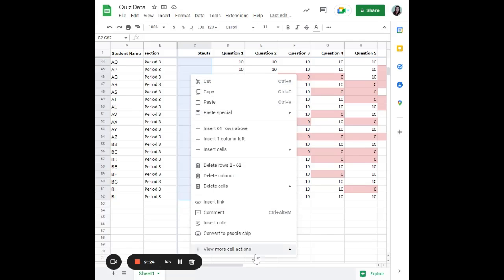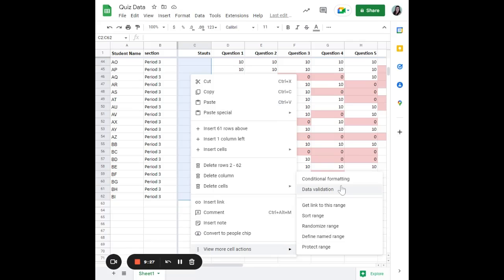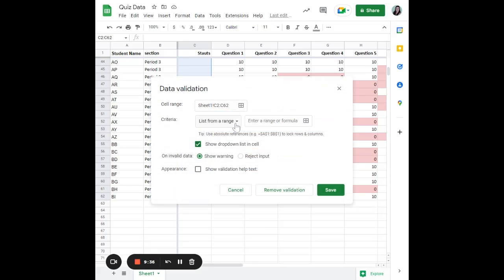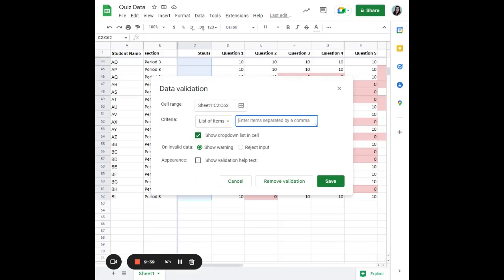So I'm going to right click, more cell actions, data validation. That's one way to get to it. You can also get to it from data and then data validation. And I'm going to select list of items. And now I can just enter all the things that I want to show up in that drop-down menu here, separated by a comma. So for instance, I may want them to attend tutorials. I may want them to do a retake, or they may be ready to move on.